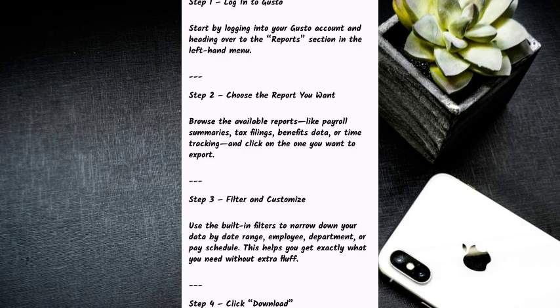Step 3, filter and customize. Now use the inbuilt filter to narrow down your data by date range, employee, department, or pay schedule. This helps you to get exactly what you need without extra fluff.